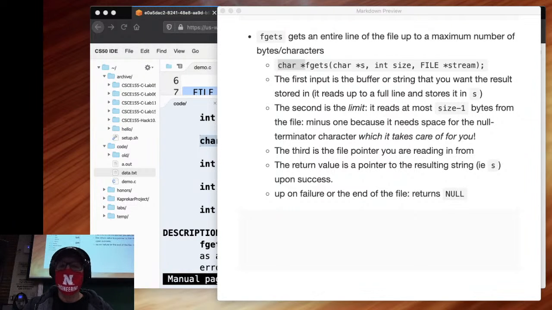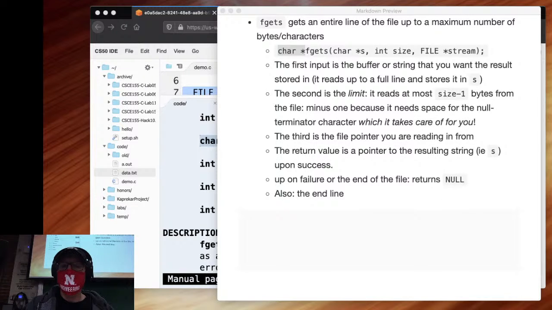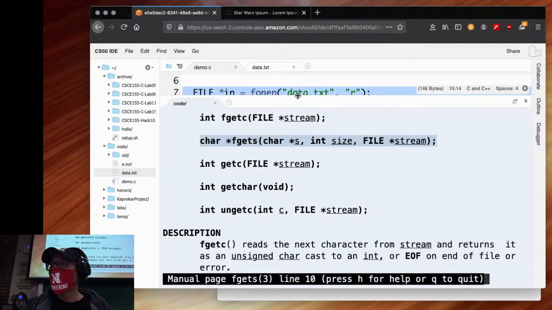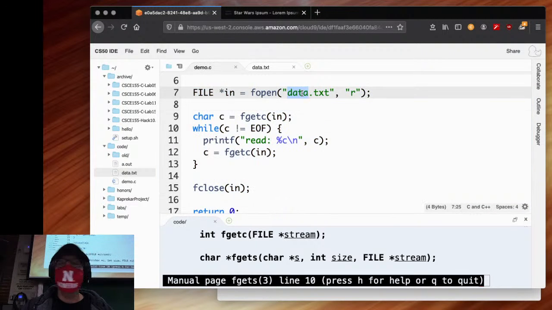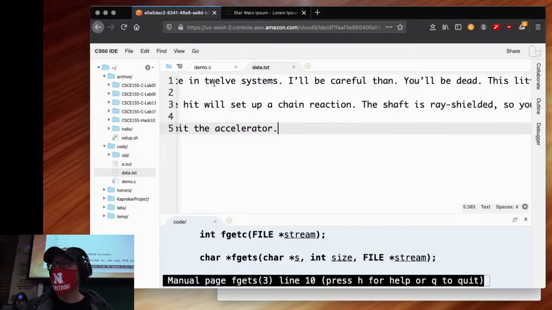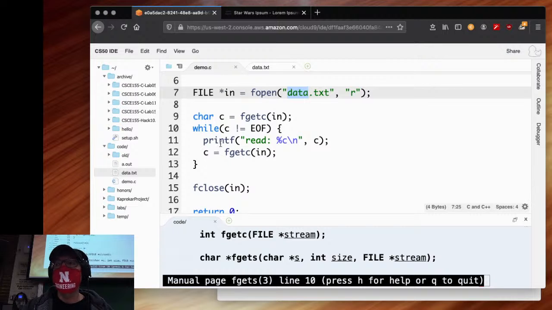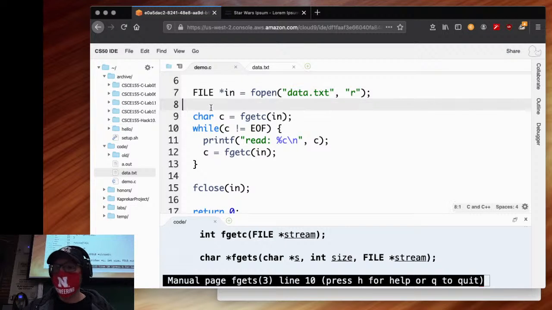Okay? Note that also the end line characters are not preserved, not included in the read input. Right. So let's take a look at an example and see all this behavior at once. I'm going to go ahead and do the same file here because we're familiar with it. Right? There's actually 1, 2, 3, 4, 5 lines. So I should expect this to iterate 5 times if I do something like this.